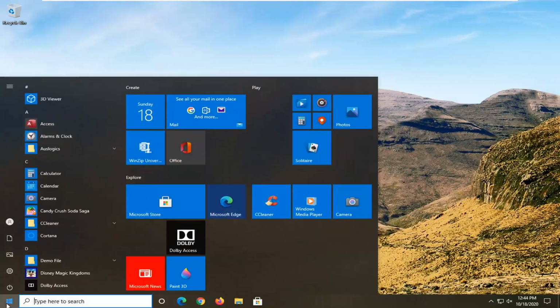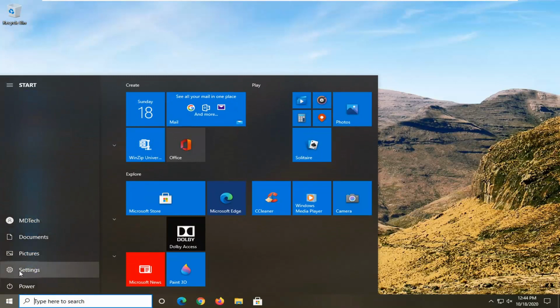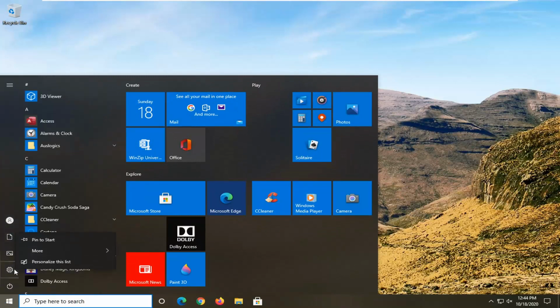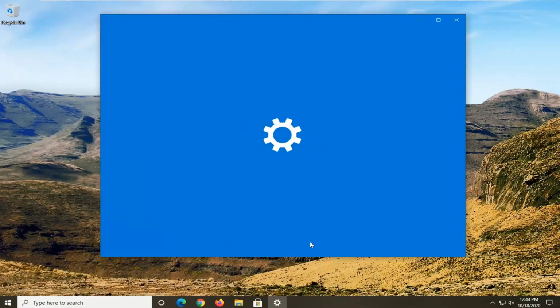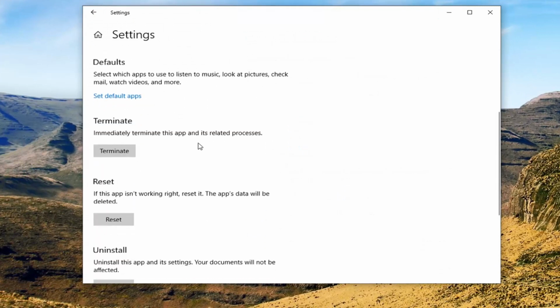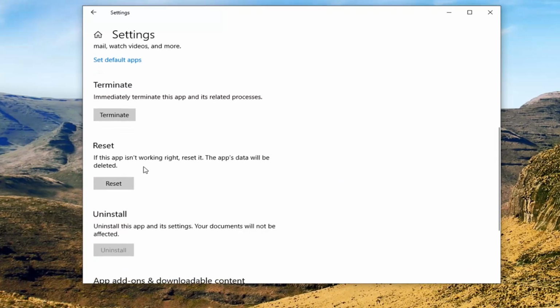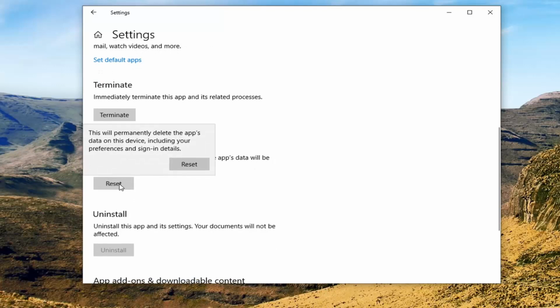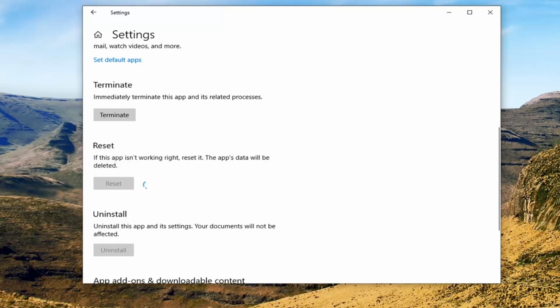Open up the Start menu, right click on the settings gear icon on the left side, and then select More, then select App Settings. You want to scroll down underneath Reset. If this app isn't working right, reset it. This app's data will be deleted. Go ahead and select the Reset button and then select Reset.